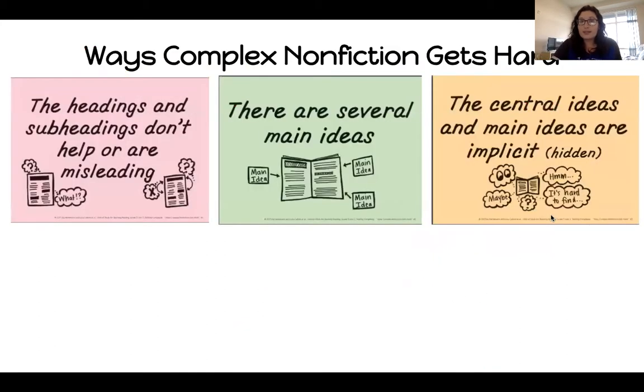We began this anchor chart on Friday: Ways complex text gets hard. Some of the ways the text can get hard is the headings and subheadings don't help or are misleading. There could be several main ideas instead of just one. And those main ideas are implicit, which means they are hidden.